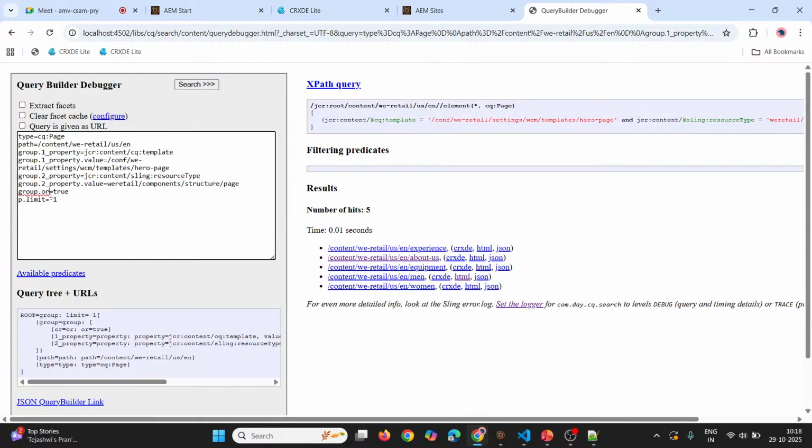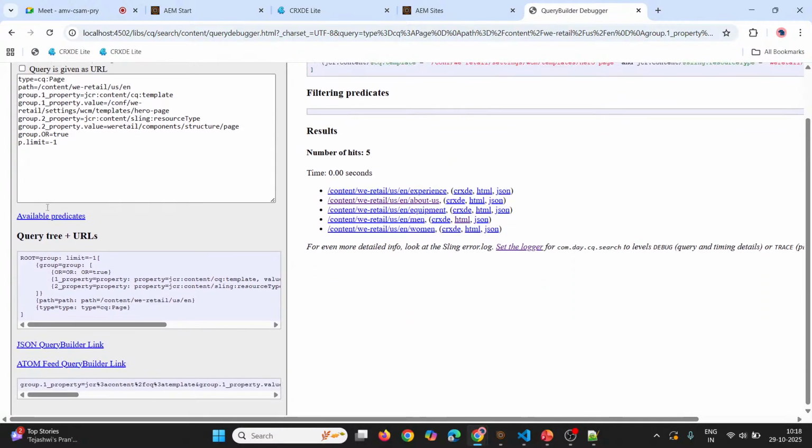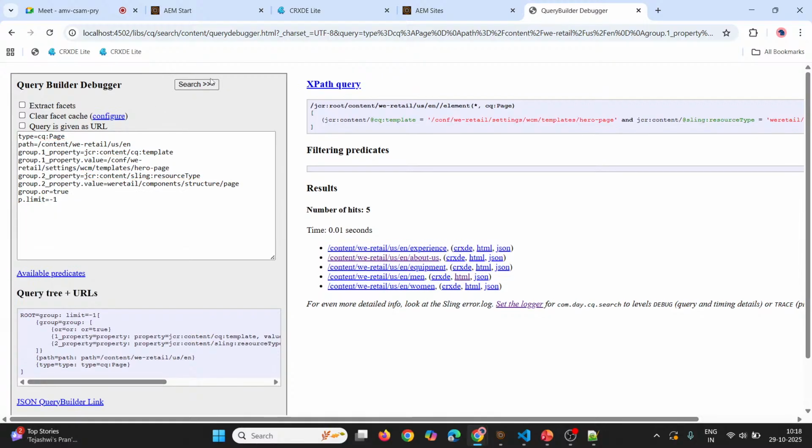but no, maybe capital R. Mm, group.p.or is equal to true. That's correct only. So group dot, yeah, I need to check this one. Okay, so if you want to perform the OR operation as well, it is possible. If you want to search with an OR operation, it is possible.